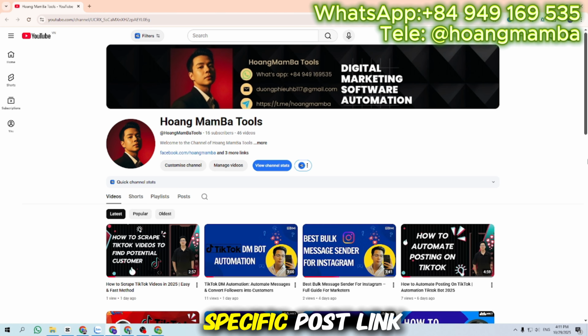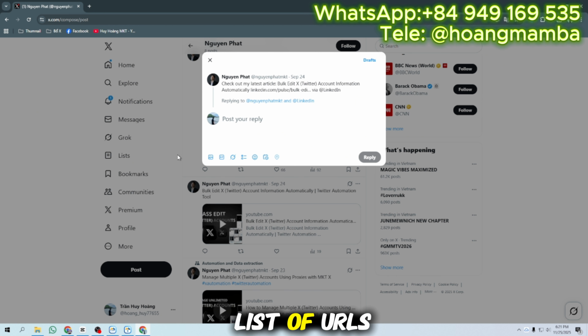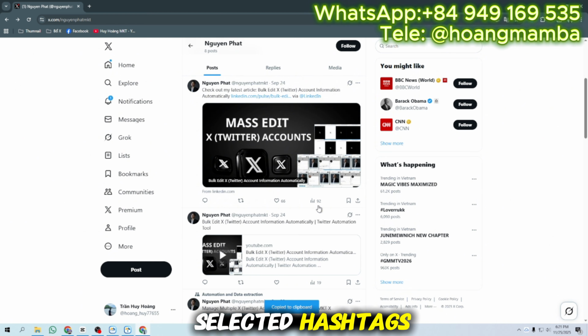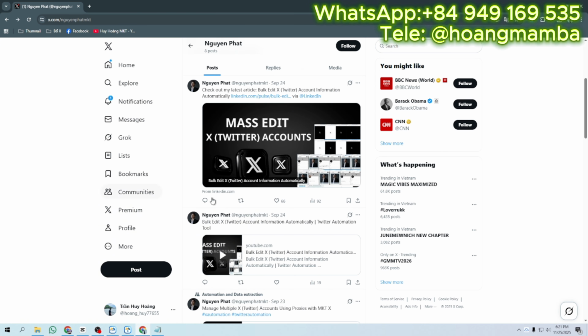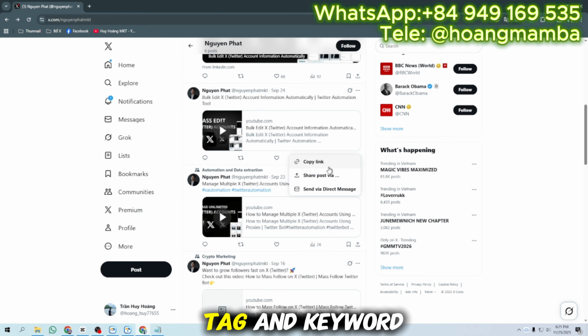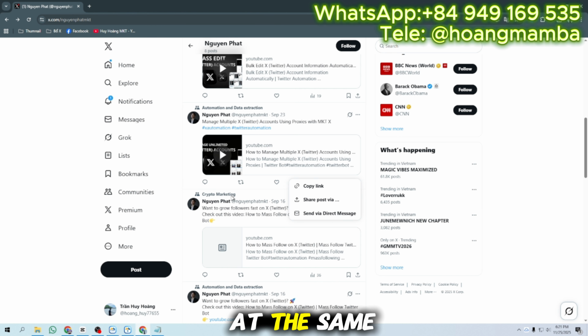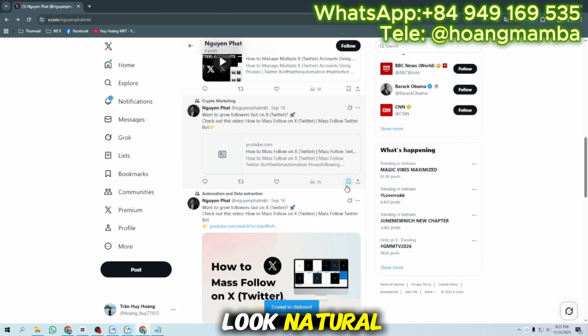Comment on any specific post link. Comment on multiple posts using a list of URLs. Auto-comment on trending posts and selected hashtags. Auto-spin comments to avoid duplication. Support text, emoji, tag, and keyword-based comments. Run unlimited accounts at the same time. Set delay, schedule, and intervals to look natural.